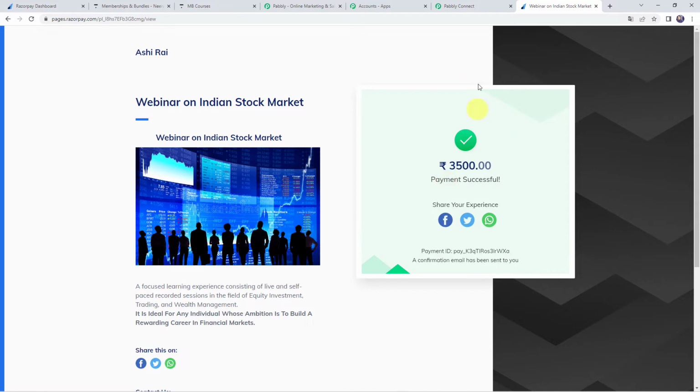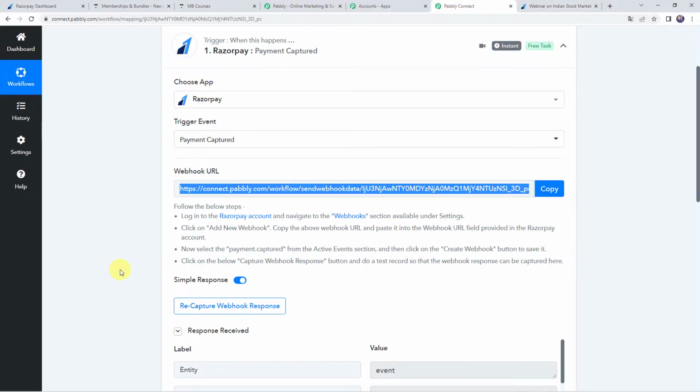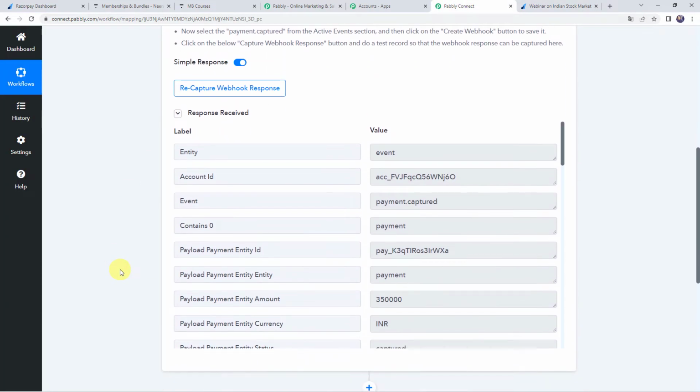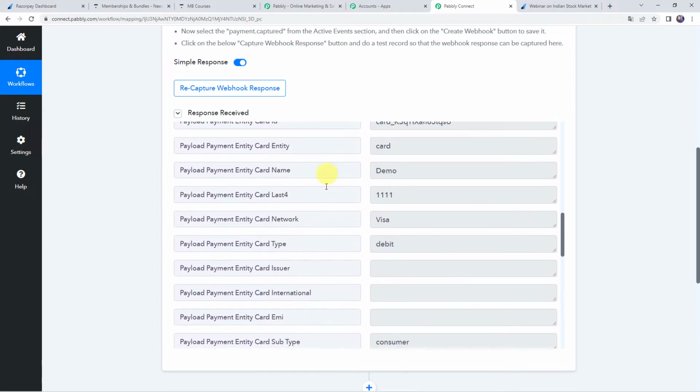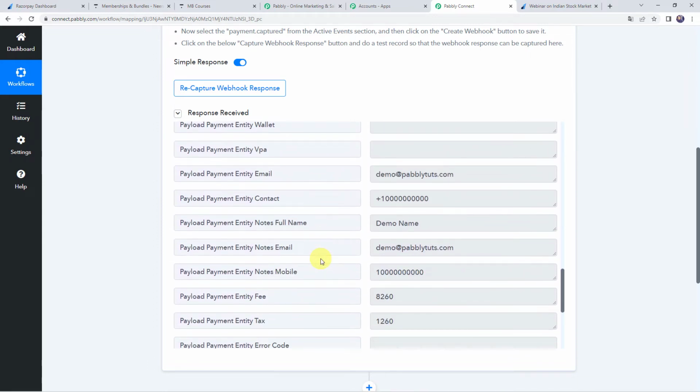Now let's move back to Pabbly Connect, and here we can see the responses received, and all the details related to the payment are captured over here. We can find the event as payment captured. When we scroll down, here we can find the card details and here we can find the customer details: his email address, the phone number, the full name.